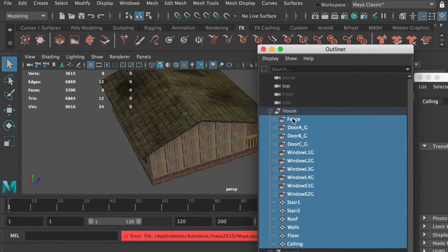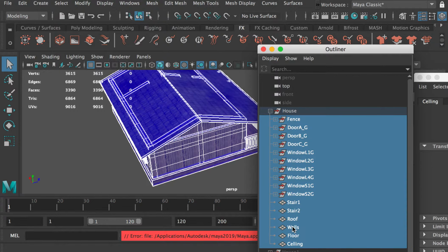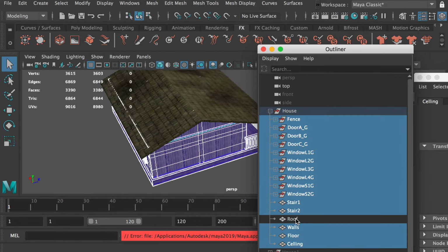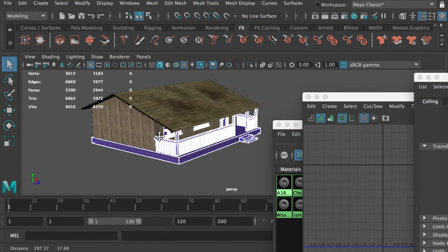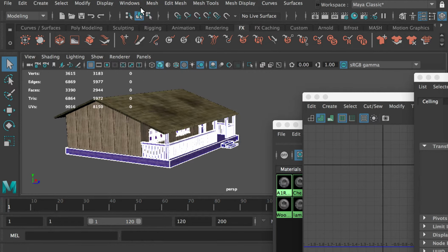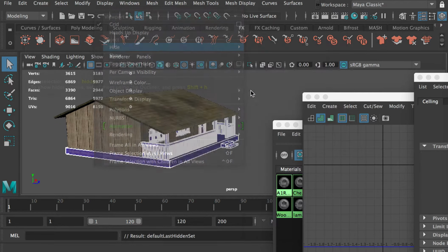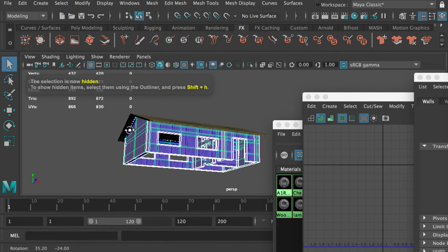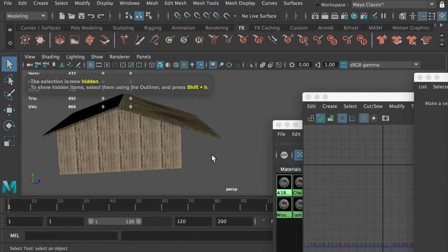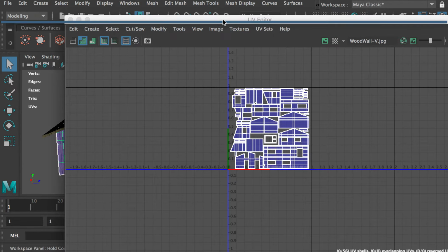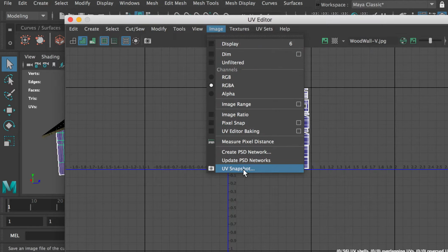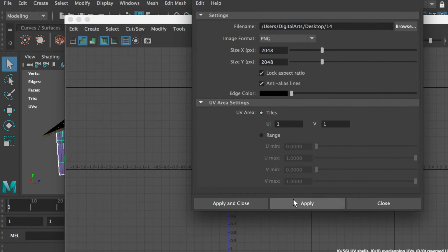Well, I'll select everything first, and then hold on Command and deselect a roof and deselect a wall. Okay. And then I will go to display and hide selection. Alright, so now we'll only be able to see the wall. And what I'll do is the same, select the wall and go to UV texture, UV editor, go to image and UV snapshot and save the UV.